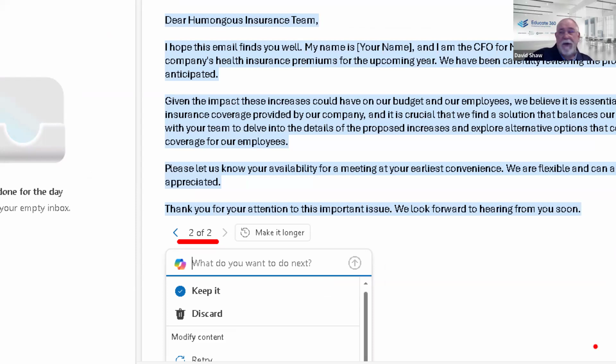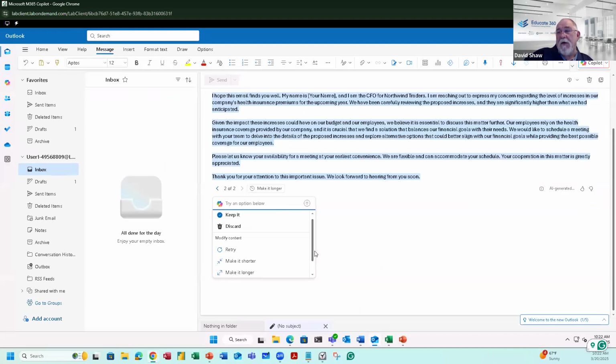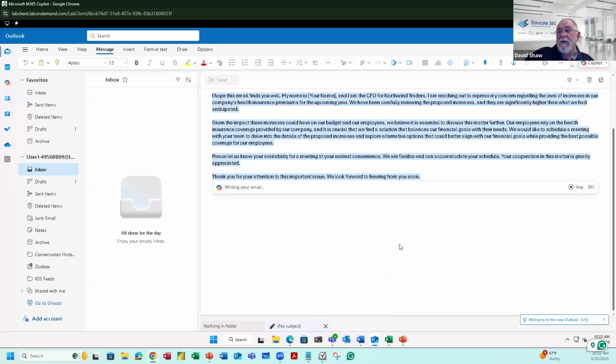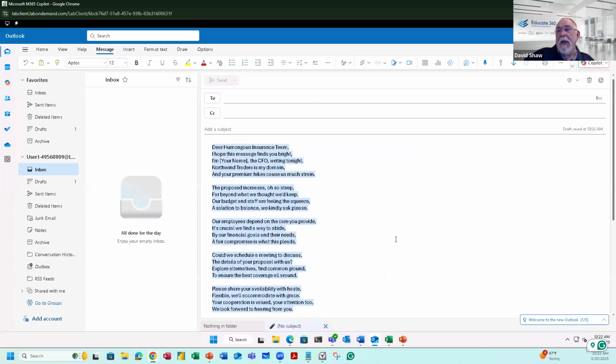And one of the things I have in class that we like to have a little bit of fun with is in this tone, you can actually have this be a poem. So wouldn't you like to see all of your emails in a poem?